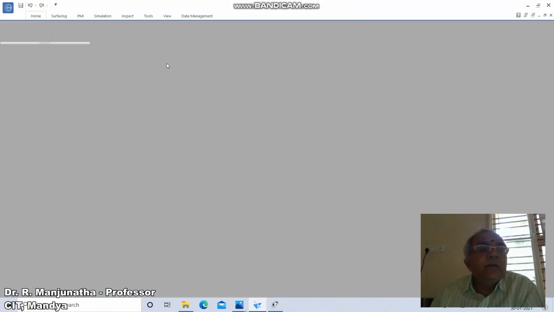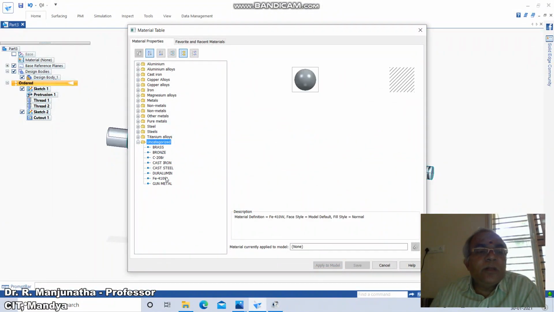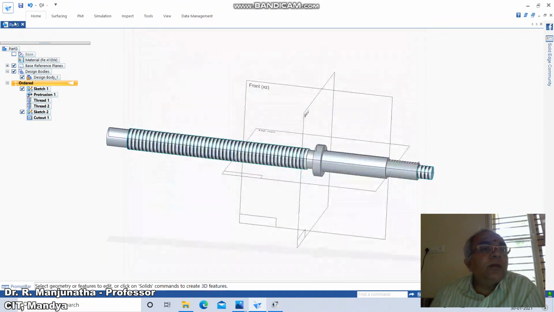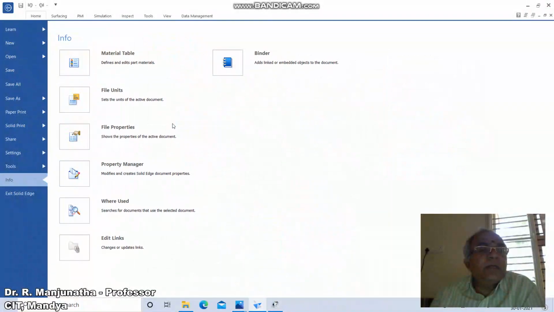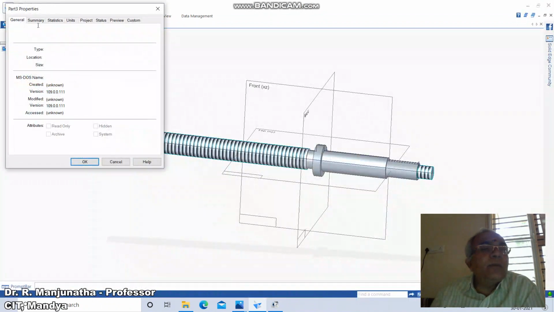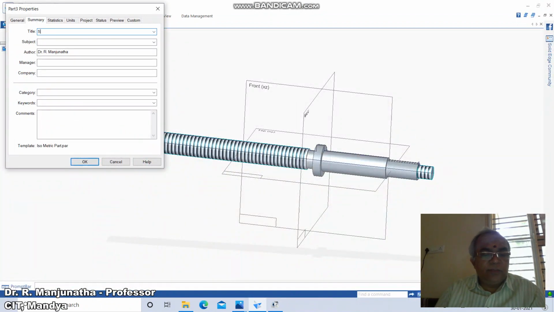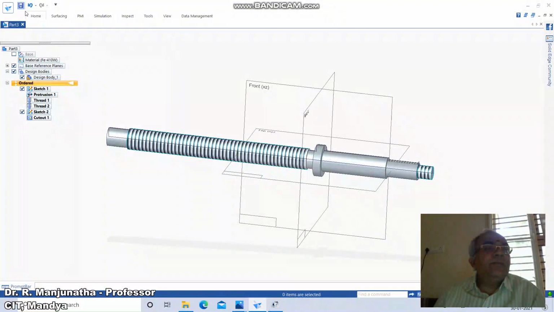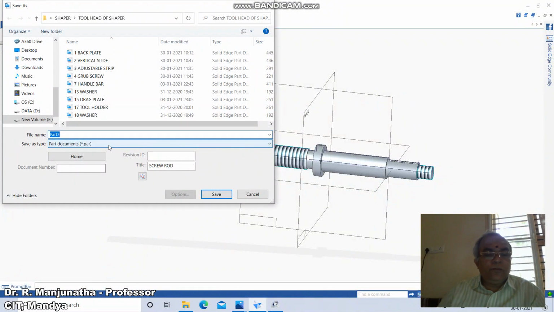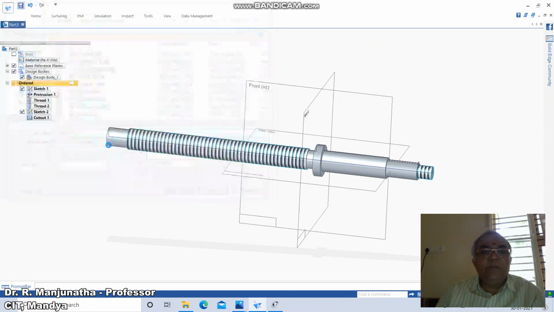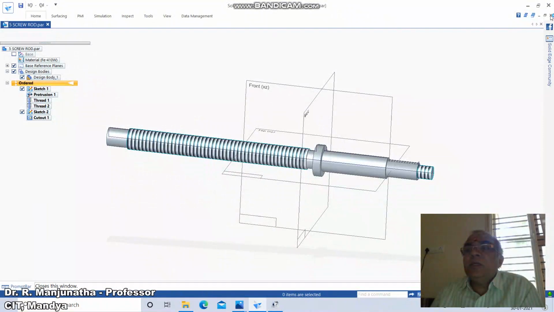Then go to the Application button, go to Information, go to Material Table, click on FE 4W, Apply to Model, and then go to the Application button, Information, go to File Properties, go to Summary, type screw rod and say Save. Then come down to File, click on screw rod and say Save it, and finally you just exit.